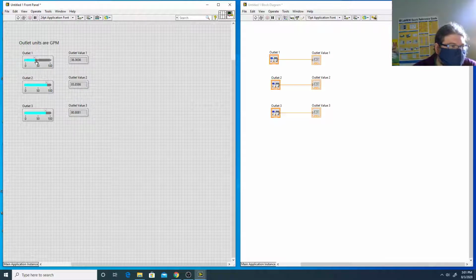And so this tells me outlet 1's actually set to 36.36. This one over here is at 85. This one here is at 80. But if I change these numbers, they don't update till I click the little run the code button again. And what we'd like is to click the run the code button once, and the code just keeps running until we tell it to stop.